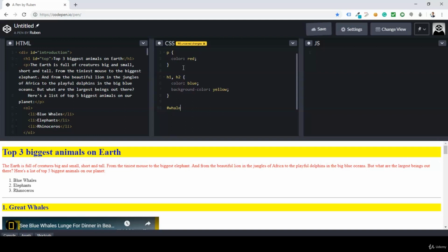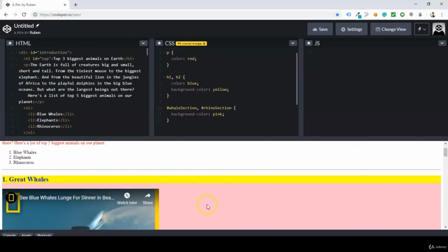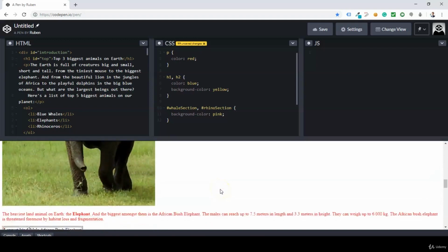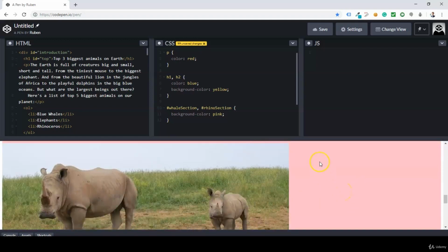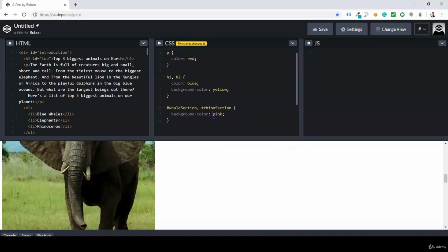And we already saw that we can do this for an ID as well. So let's get the wheel section. And let's do the rhino section as well. In this case, let's give it a background color of pink. Now we scroll down, the wheel section has a pink background color, as well as the rhino section. There we go. This doesn't look too good, so let's clear everything.